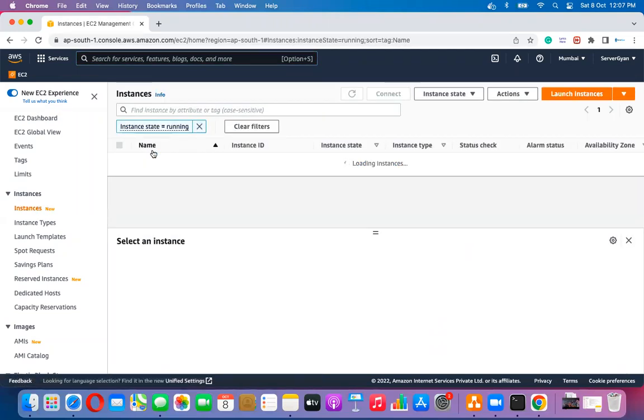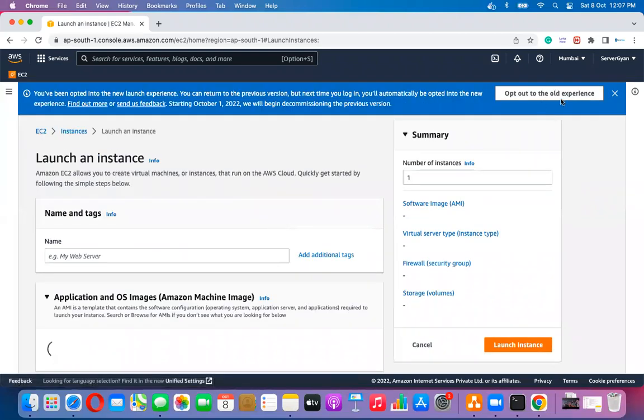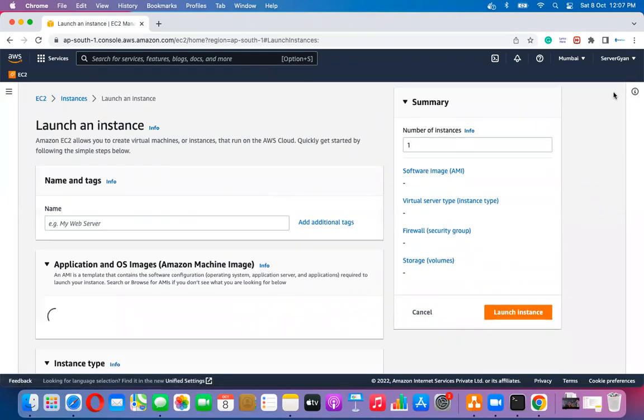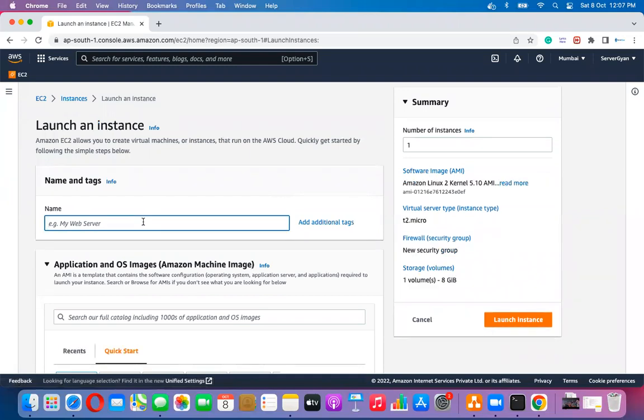So first of all, we will go here and we will hit on Launch instance. The virtual machines in the AWS environment are known as instances. Right, guys? Now we will give it a name, for example, Linux box.